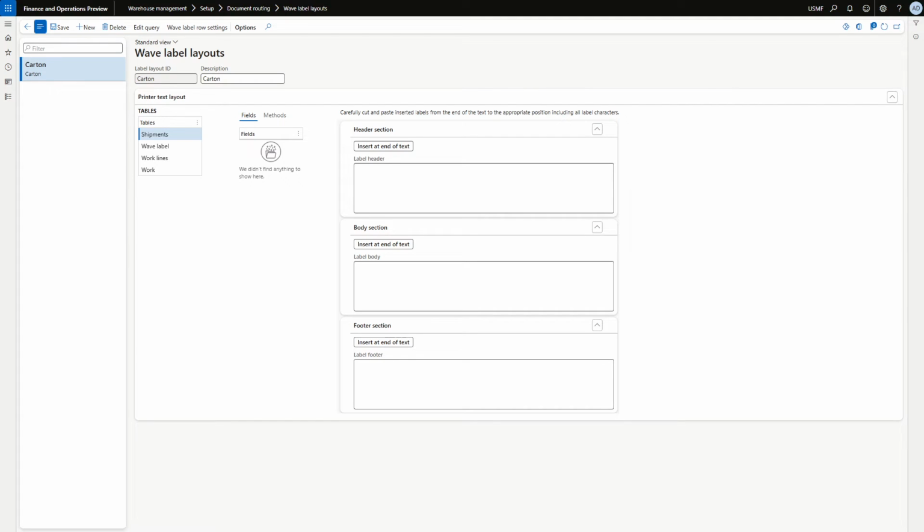I have sample code from Microsoft Docs. I will use it here. So first one, the header section, I will enter this one, and in the body section, I will enter this one, and in the footer section, I will enter this one. Then I will click on Save button.